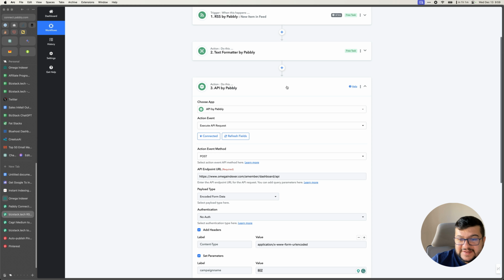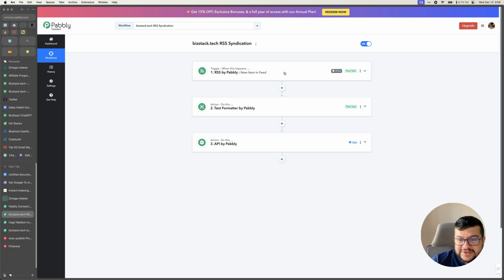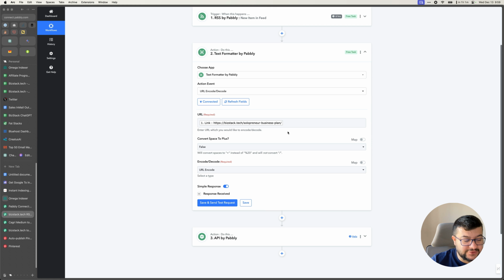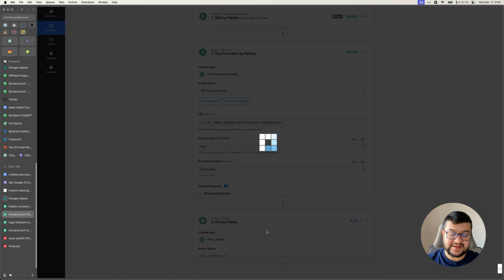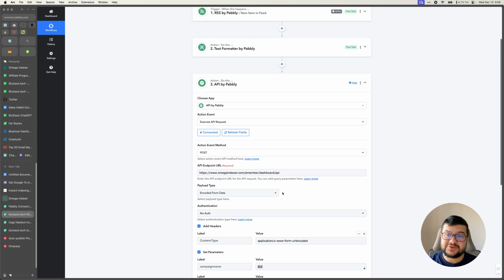What it does is, whenever a new article is published, convert the link to an API-friendly format and then send it to the Omega Indexer API. So this is how it works in a nutshell.